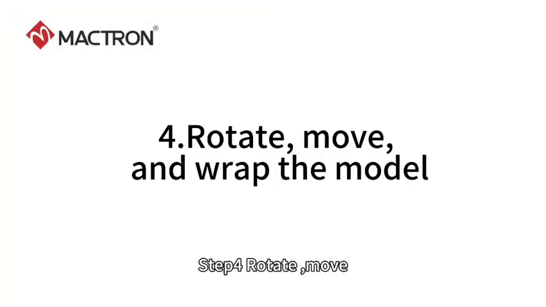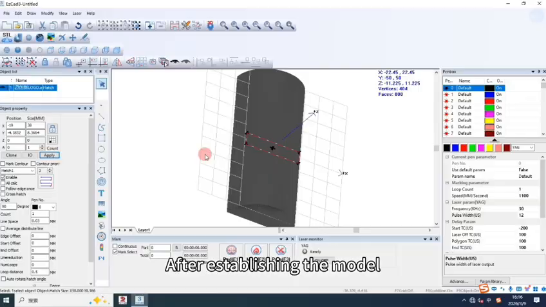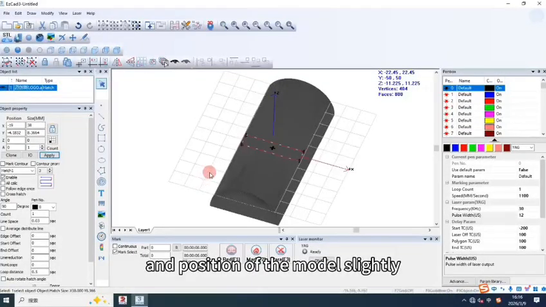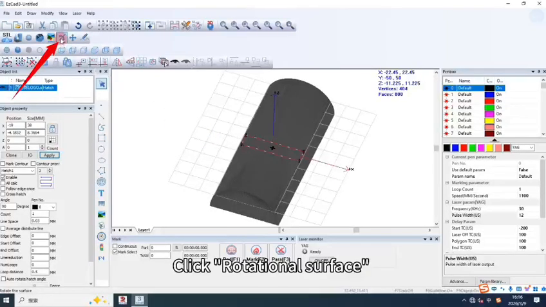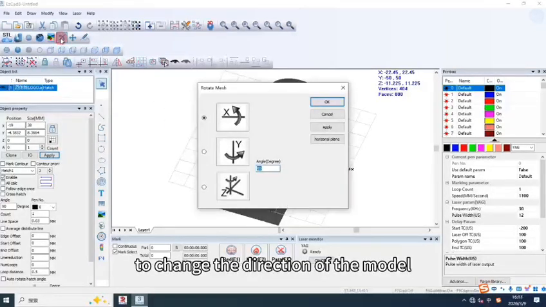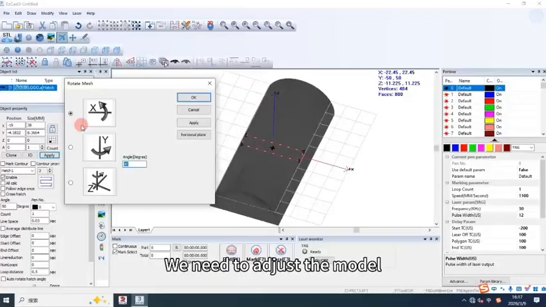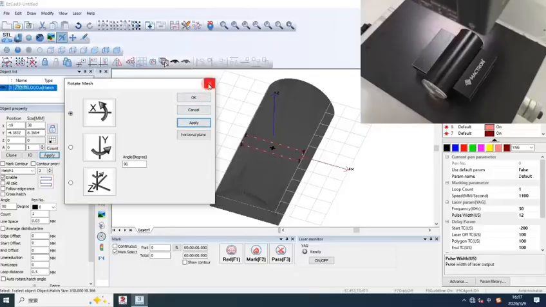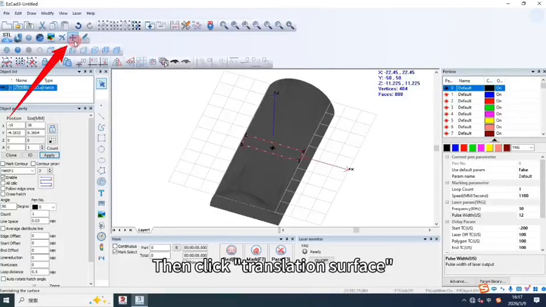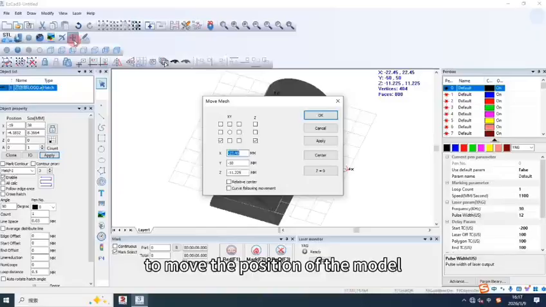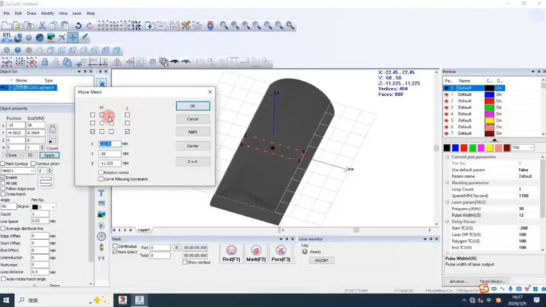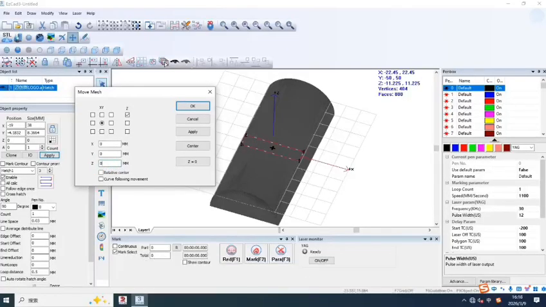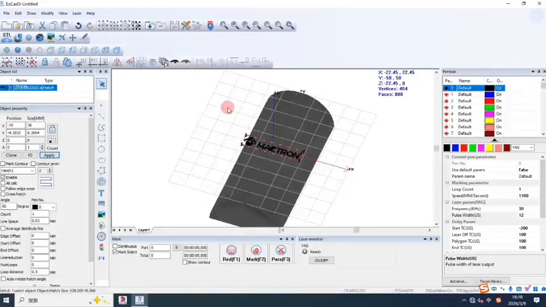Step 4. Rotate, move, and wrap the model. After establishing the model, we need to adjust the direction and position of the model slightly. Click Rotational Surface to change the direction of the model. We need to adjust the model to match the orientation of the sample. Then click Translation Surface to move the position of the model. We need to place the model between the x-axis and y-axis, below the z-plane. Just like this.